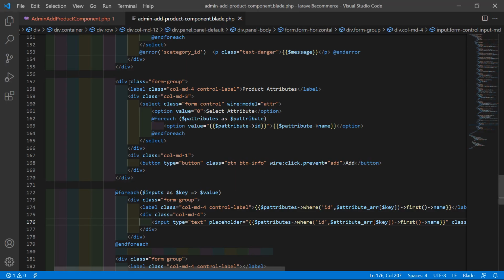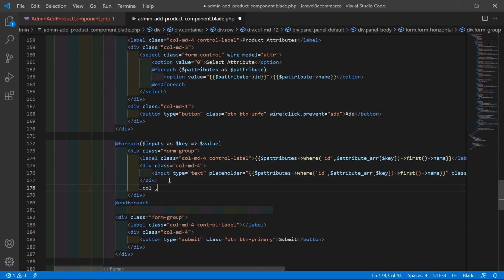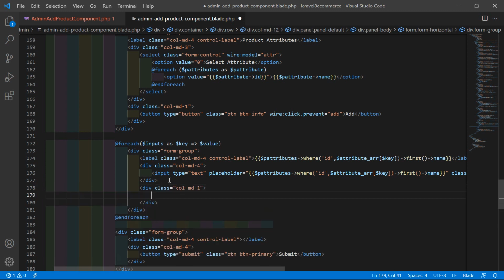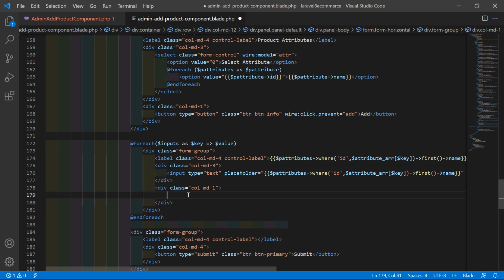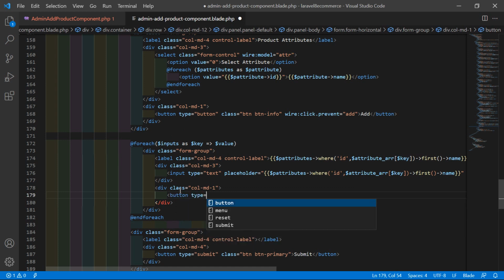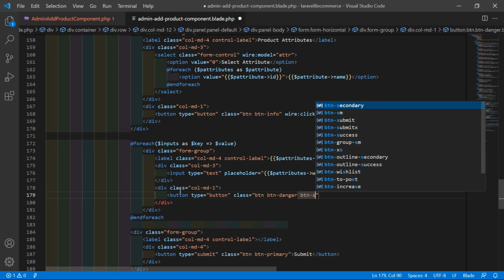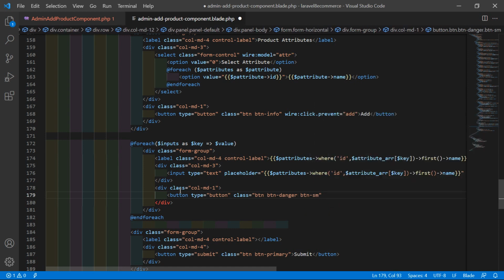Okay, now let's add here the remove button for removing the input text field. So for that, go to the view file, and after this just add here a div column md1 and make this column size 3, and here let's add a button. So write here button type is equal to button, and class btn btn-danger and btn-sm. Okay, and add here the text remove.